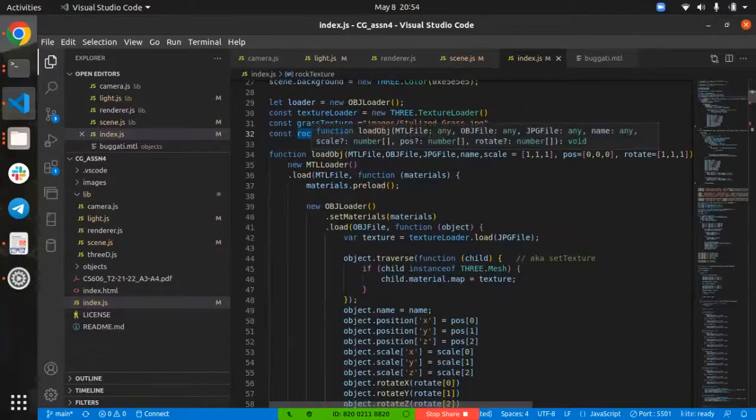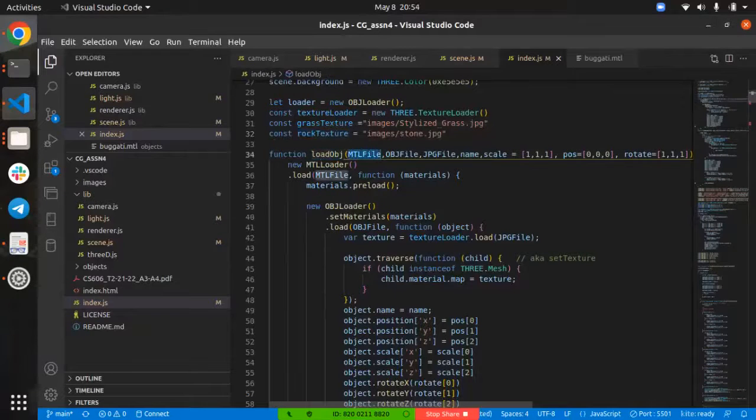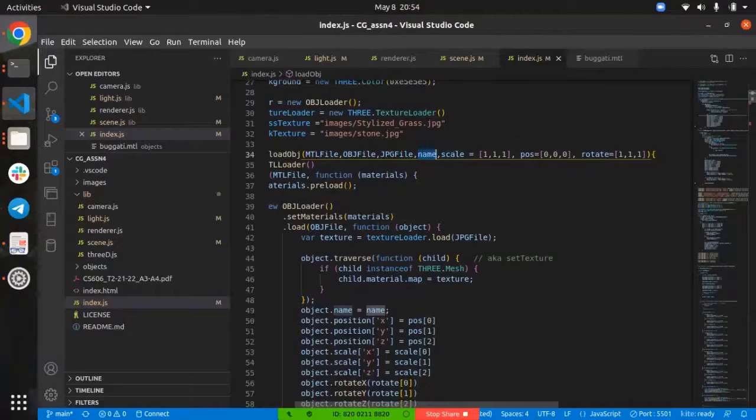Then we make a function called load obj, which takes an MTL file, which will be used for assigning the properties like ambience, diffuse, and specular properties of the object. Then we have an obj file, which consists of the actual shape that is to be added. Then the JPG file, which is used for assigning texture, a name, so that we can address it with that name later. Then scale, position, and rotate parameters.